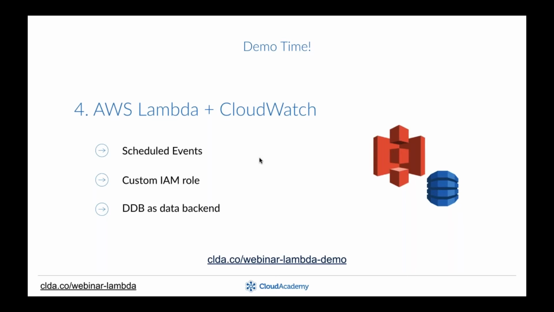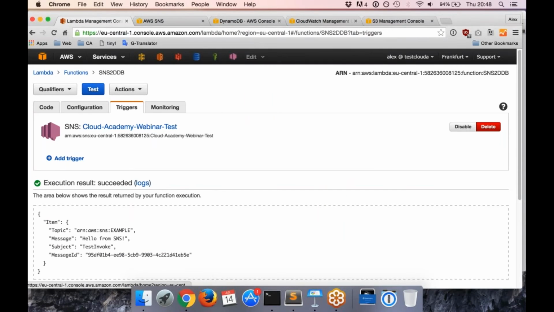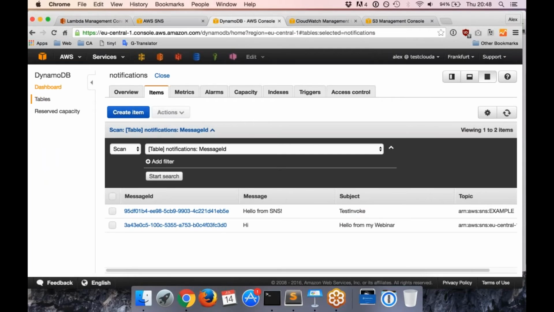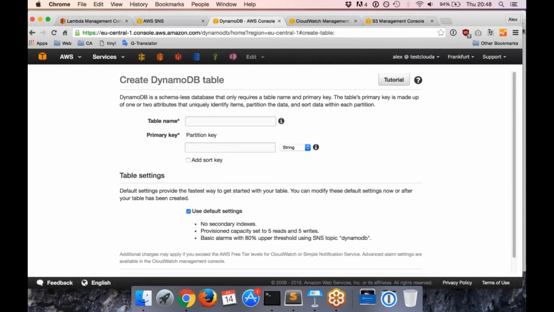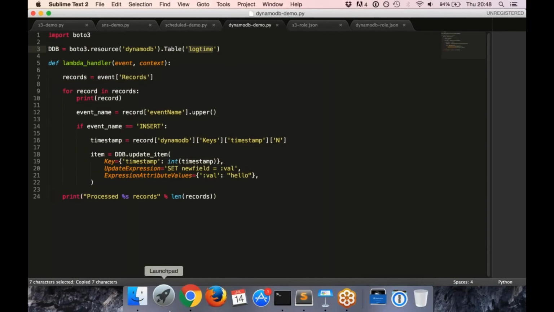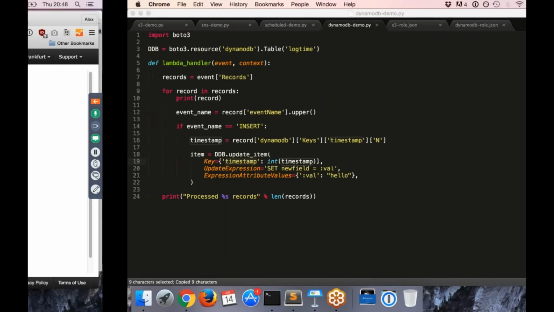So what we're going to do, we'll create a very simple function, execute it every minute, because that's the smallest period that you can configure. And again, we're going to write a very simple event into DynamoDB just to see a very simple use case. So we will create a new DynamoDB table again. This time, let's call it log time. And we will have a primary key called timestamp.